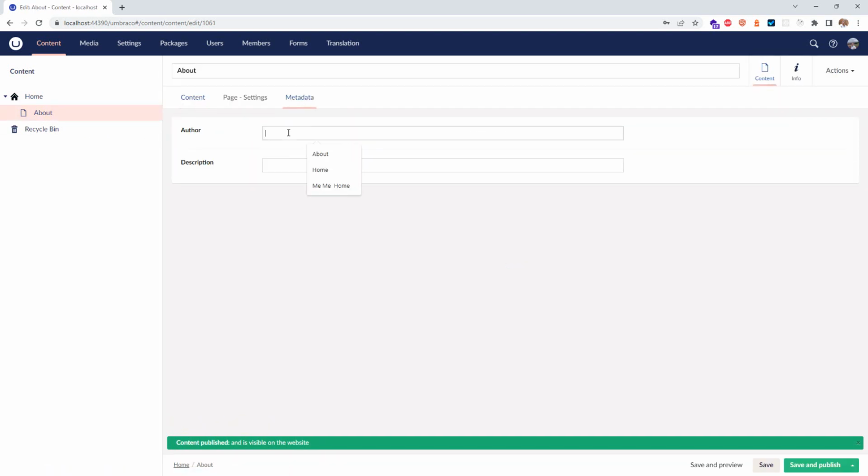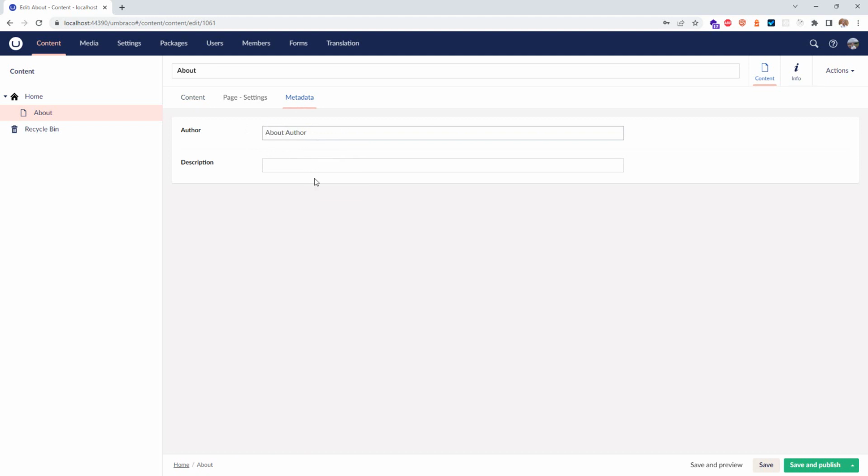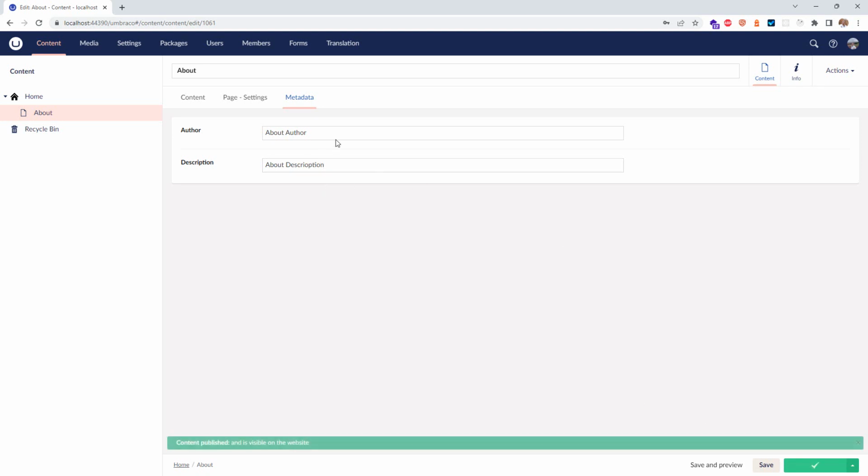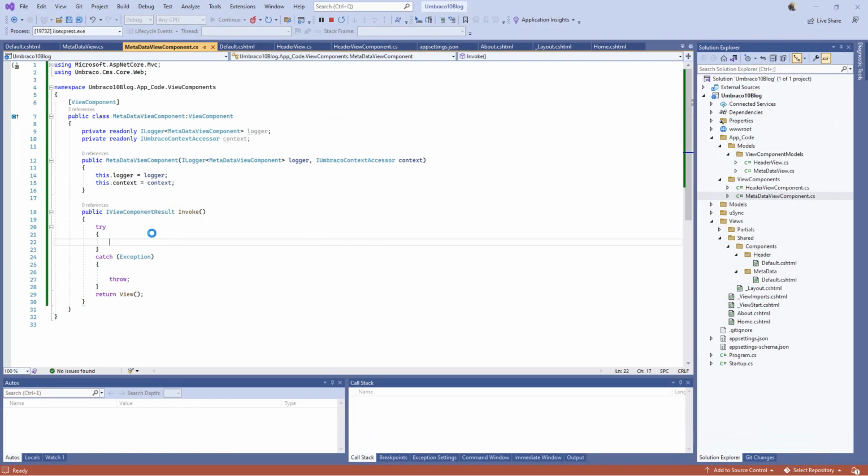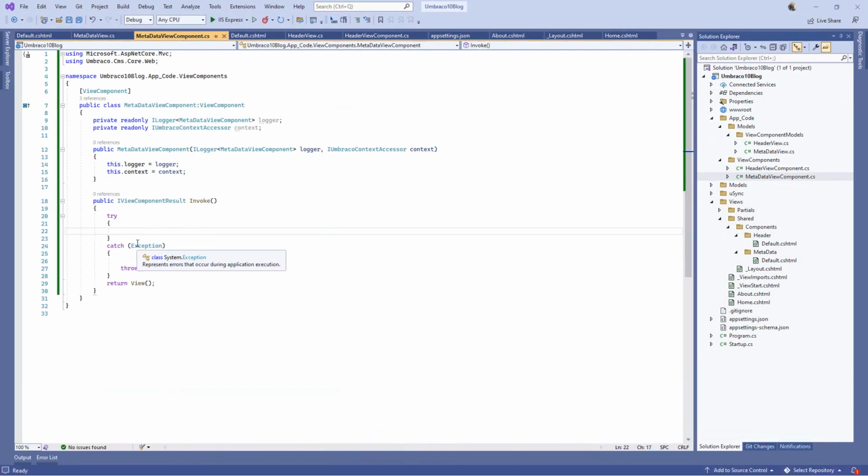Also in the meta, let's call it about author, about. Okay, let's save it now. I think here we don't need this project to be running. Let's close it and let's go back now to the view component.